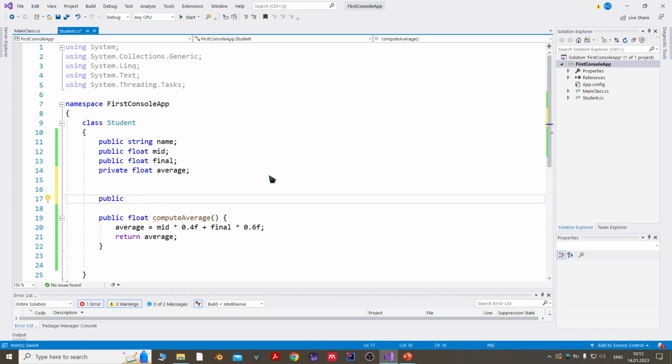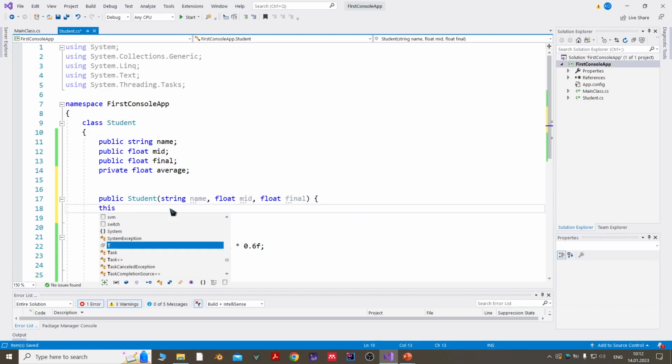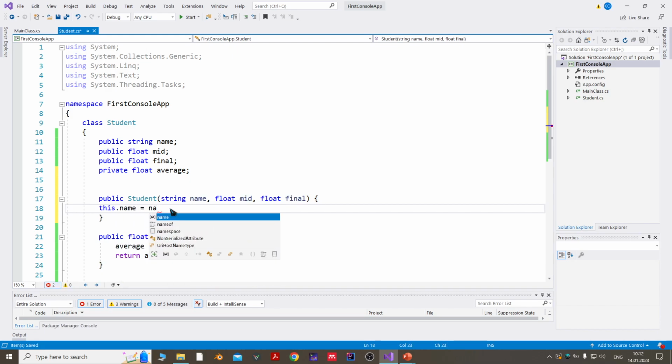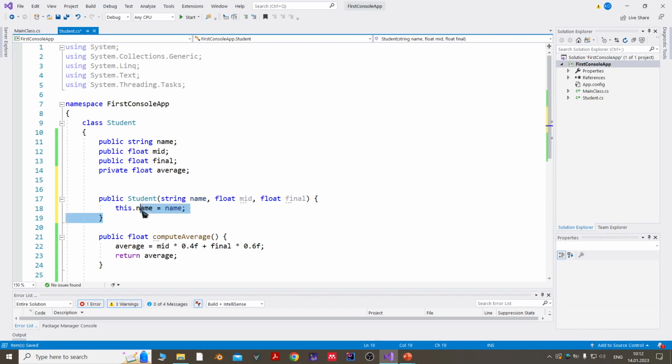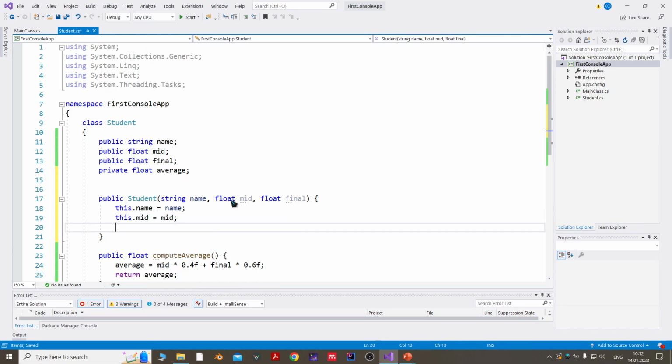public. The name should be the same as the class. And if I want to set these values, I can say string name, float midterm, and float final. Then when you create an object, it requests these parameters from the programmer, and then I can set the name to this one. I can say this.name is equal to name. So it will take this parameter and assign it to the global name. And then this.midterm is equal to midterm. This.final is equal to final.